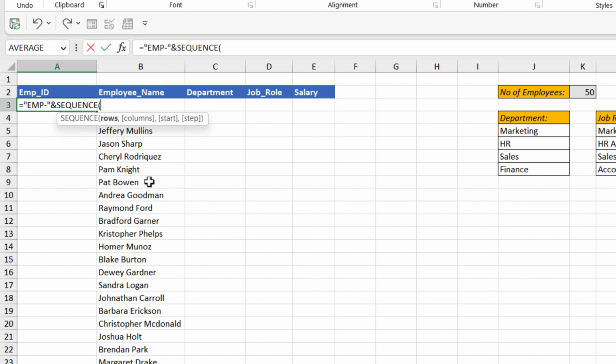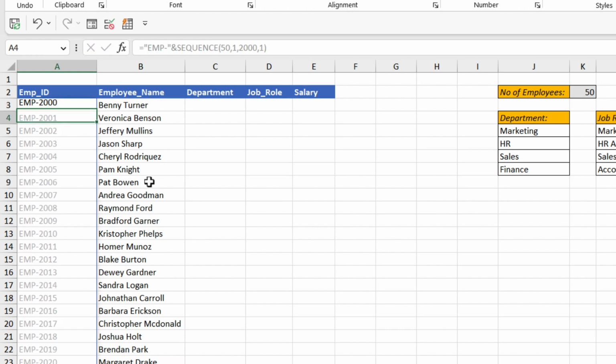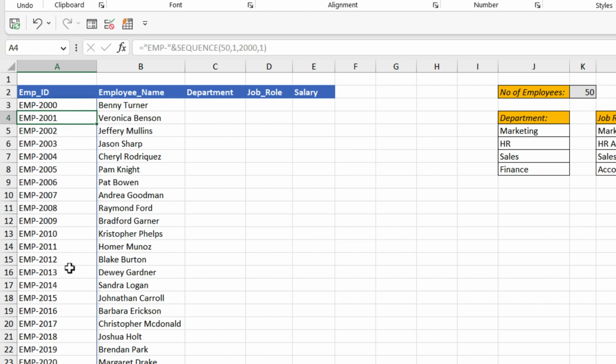Now, the first argument here is rows, and this is where that count comes in really handy, because I know that I've got 50 employees, so I know that I want to fill down 50 rows. We're just completing one column of data. Our starting number is 2000, and we want to go up by 1 each time. Close the bracket, hit enter, and check it out. We have exactly what we're looking for.